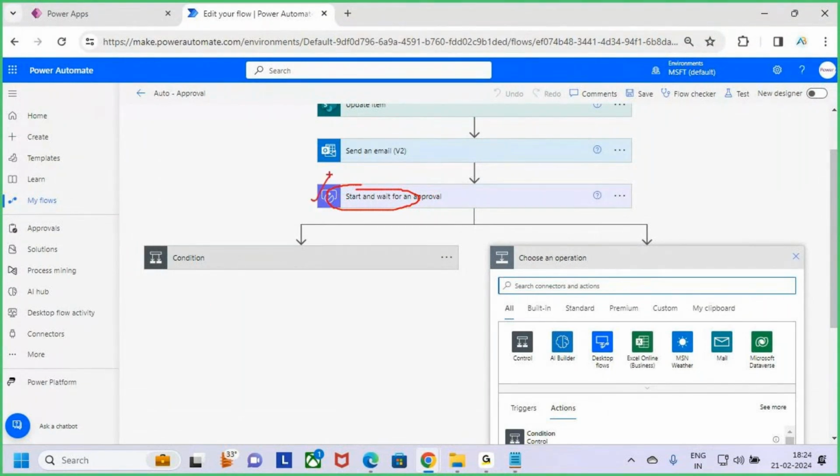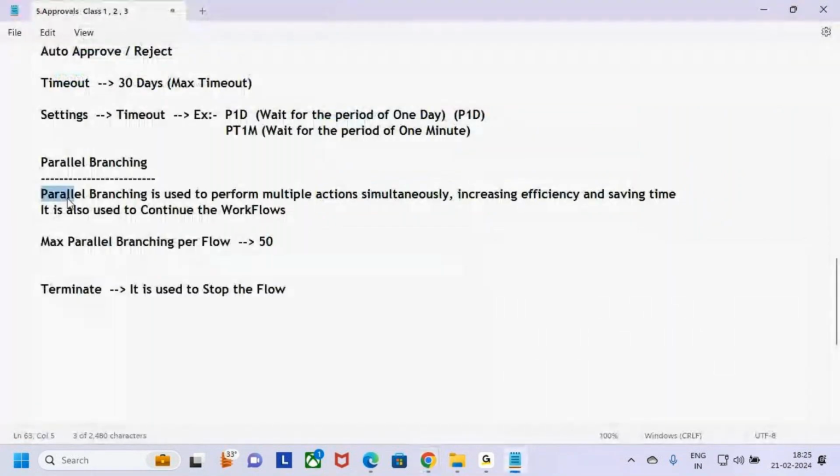I don't want to stop it, I need to wait for 1 minute. If the manager approved, go for this process. If the manager is not approved within 1 minute, then I want to go for this process. So this is what is meant by parallel branching. Parallel branching is used to perform multiple actions simultaneously. It will increase the efficiency, that is, the performance of the flow. It will save the time. And it is also used to continue the workflow. If you don't want to stop your flow in between, go and use the parallel branching.